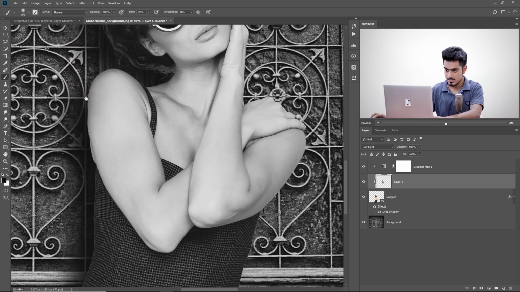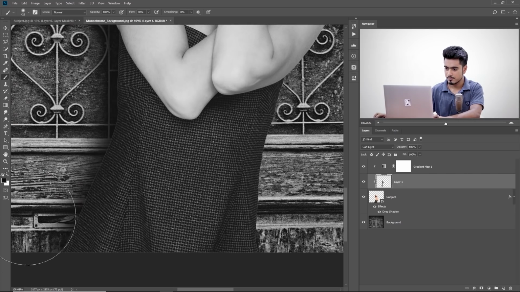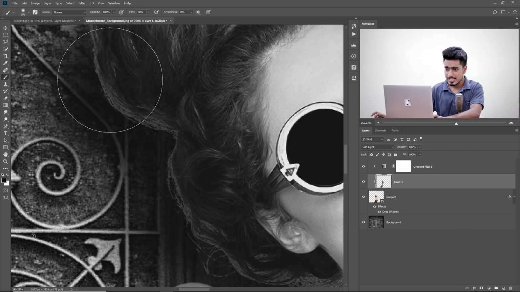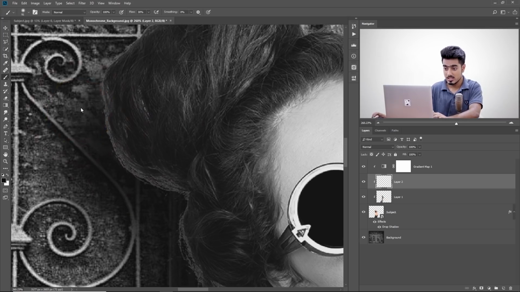Make sure the blend mode is soft light. Okay, this looks pretty perfect. Looks fine to me. But at the edge, we also have that white fringe. How do we get rid of it? Create one more layer and do not change the blend mode to anything. Let's keep it normal and just start painting around the edge.